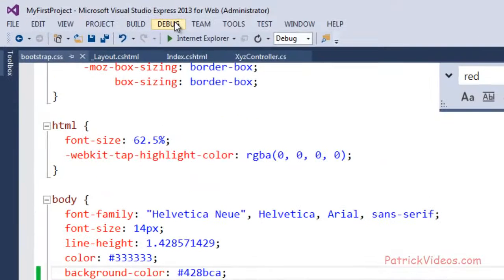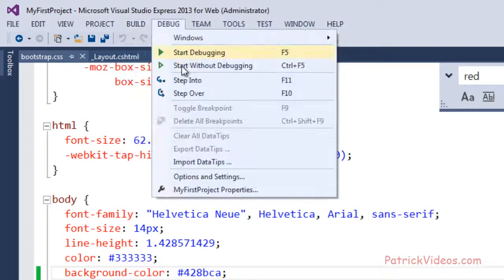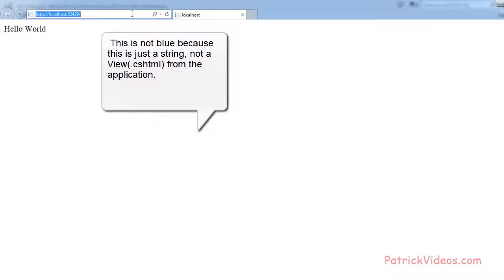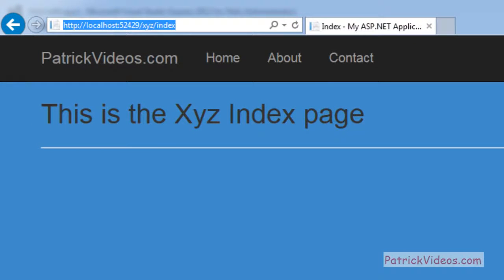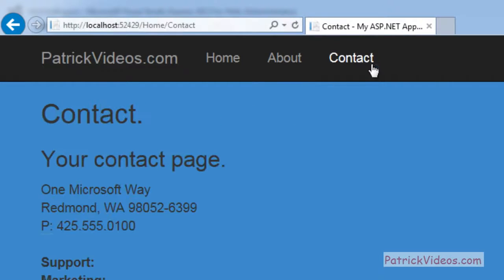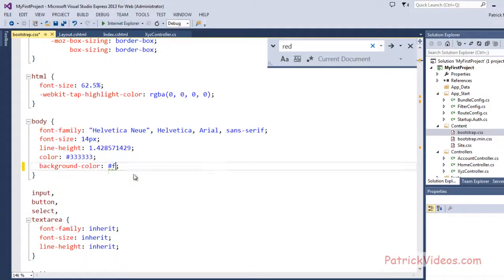Save it, rebuild solution, and then debug, start without debugging. Go to the particular site. If the style sheet is not immediately shown, please make sure that you refresh your browser. Sometimes it takes a while to show. So here you can see that we are controlling the look and feel. Any page we go to will have the blue background. So let us revert it back.